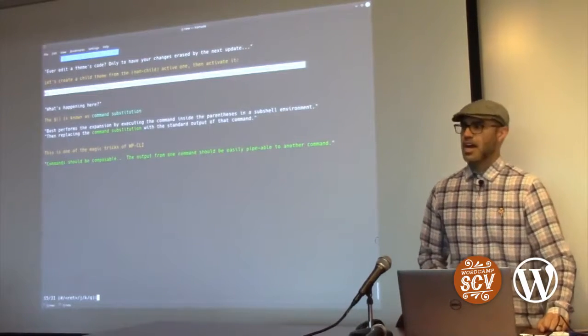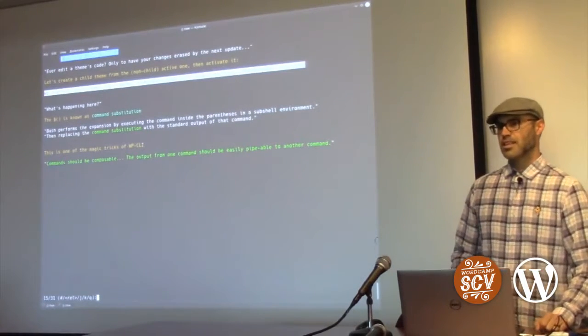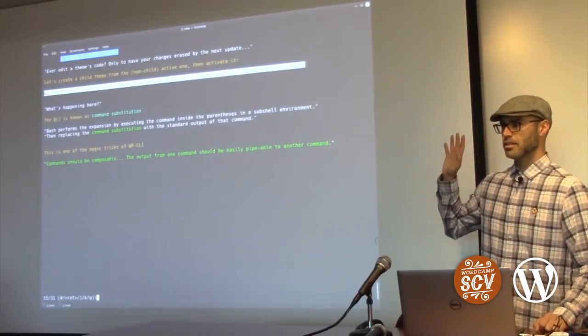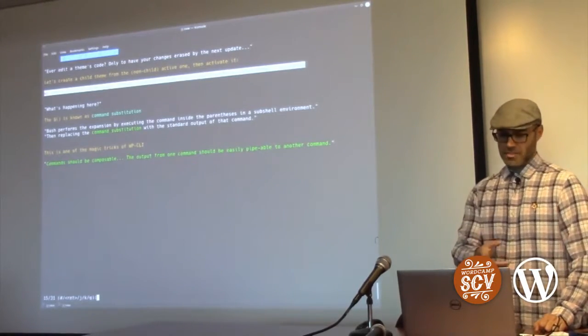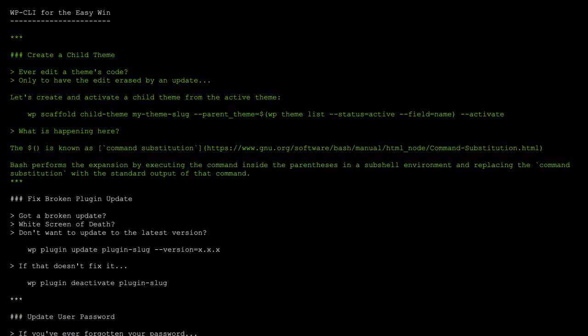Another thing, yesterday we had a talk about working with child themes. Was anyone from here there? So this command here will do that in a flash. You're done. You just hit this and you just created a child theme from your currently active non-child theme. You can't create a child theme from a child theme.